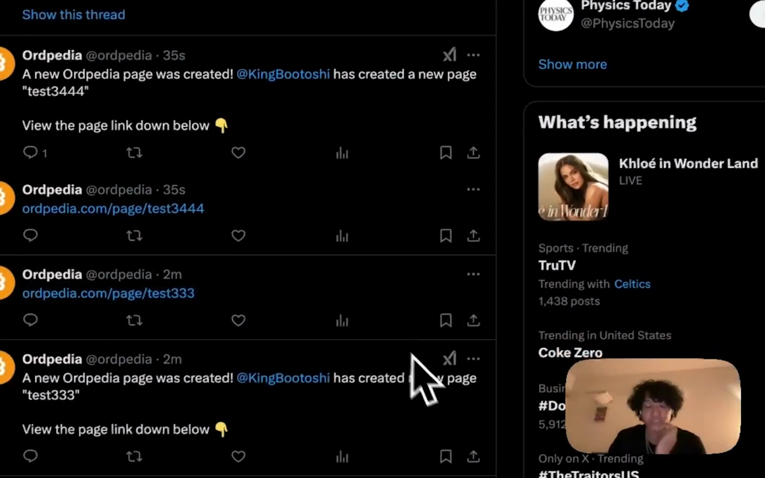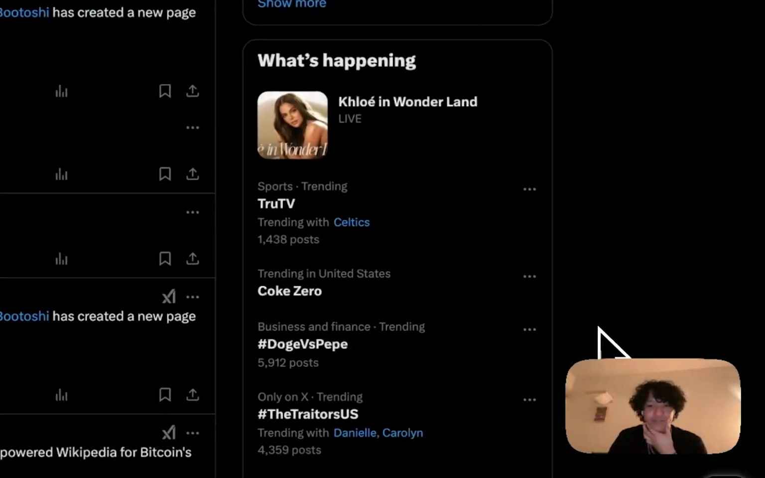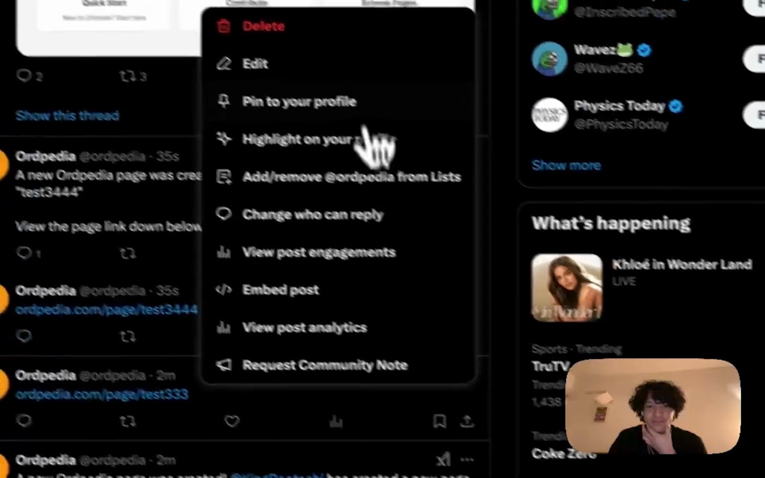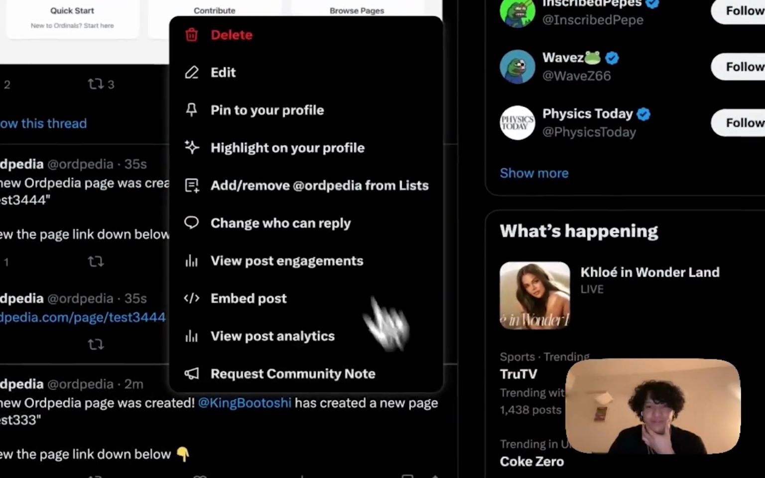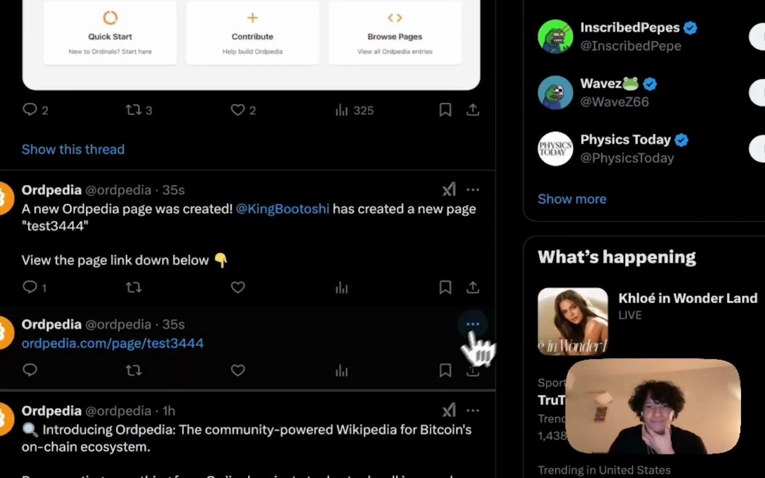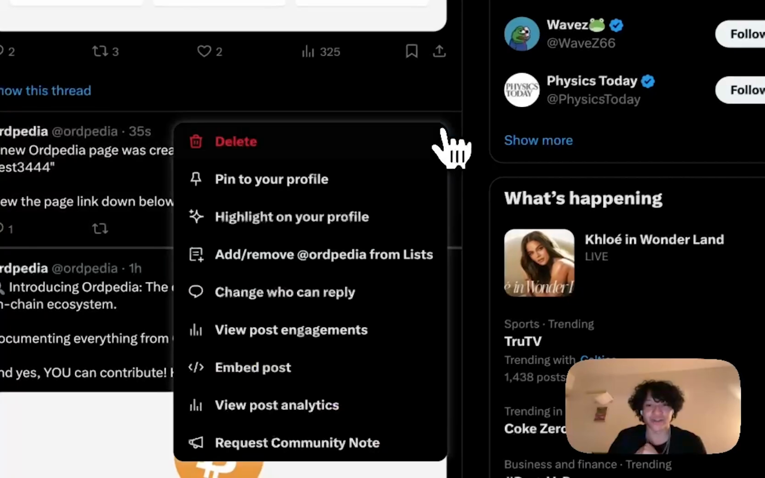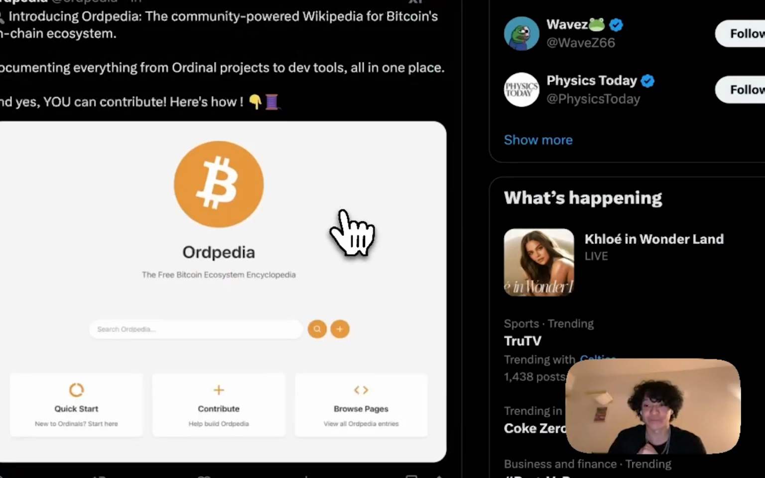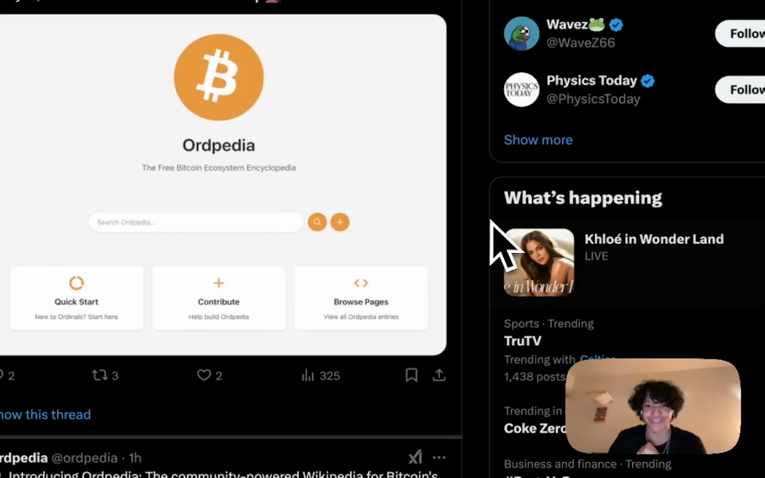Cool. So that was a speed run on how I created a dank new feature for Ordpedia. I just gotta erase all my keys and restart now.